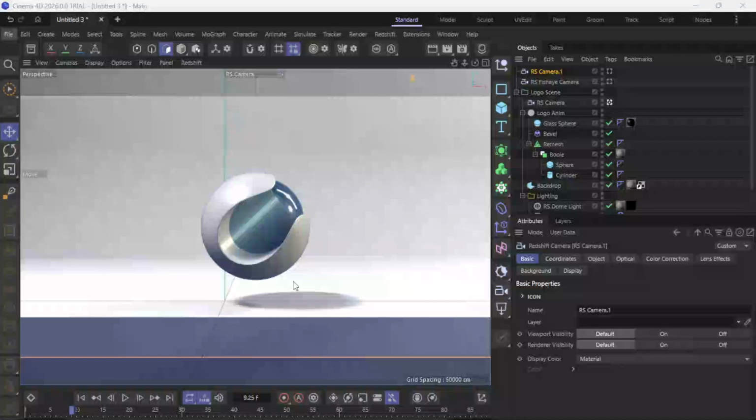In today's video, I'm going to teach you Cinema 4D for beginners: interface, modeling, animation, materials, lighting, and rendering. Let's start by getting comfortable with the interface.